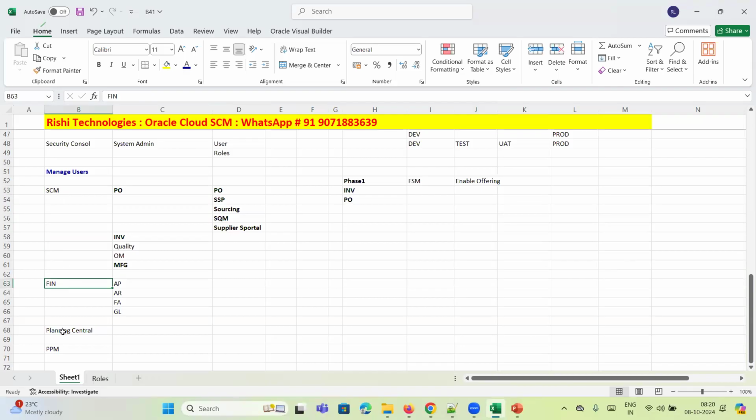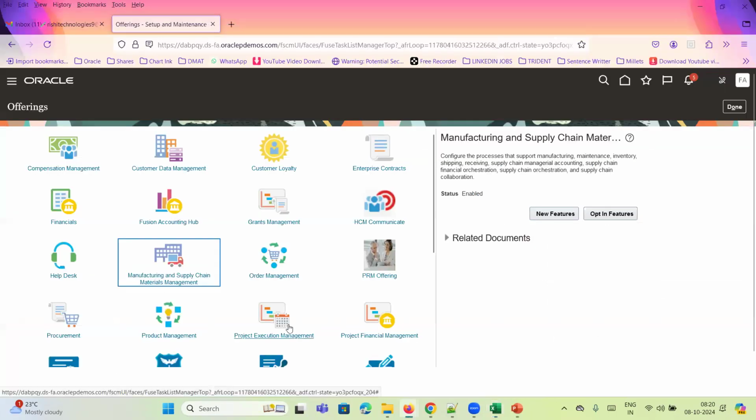Finance is one of the offerings. Planning is one of the offerings. PPM is one of the offerings. Under the SCM offering, we have different modules. So first he will enable the offering. These are the offerings. He will click on this one. By default, it is in disabled mode. So he will click on opt-in features.